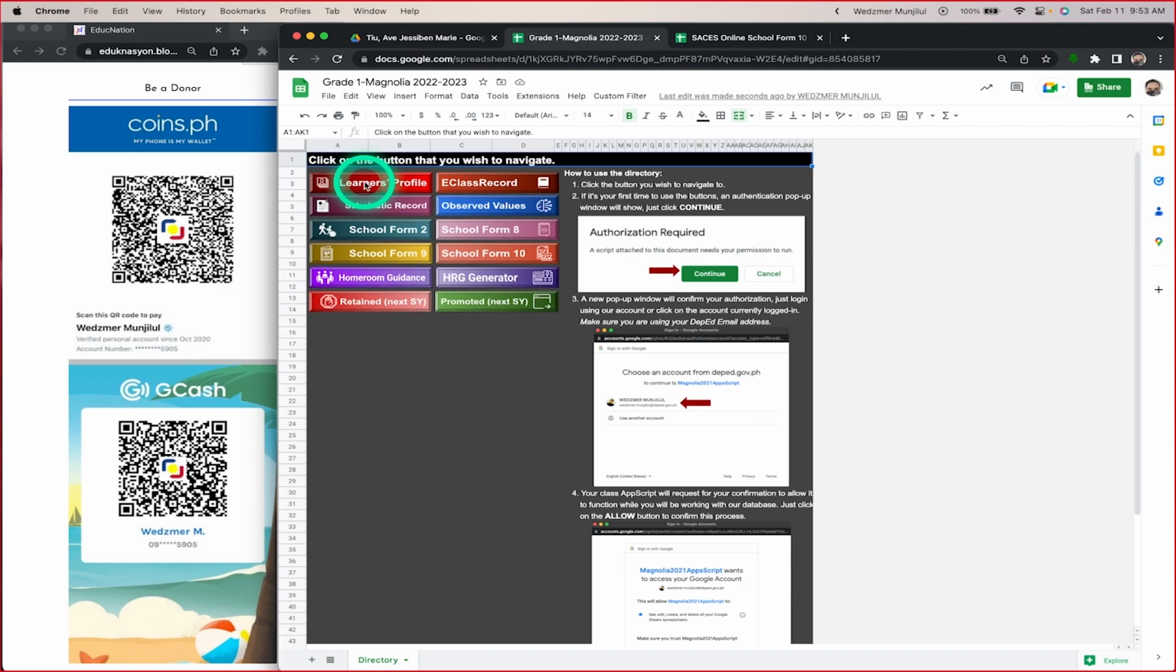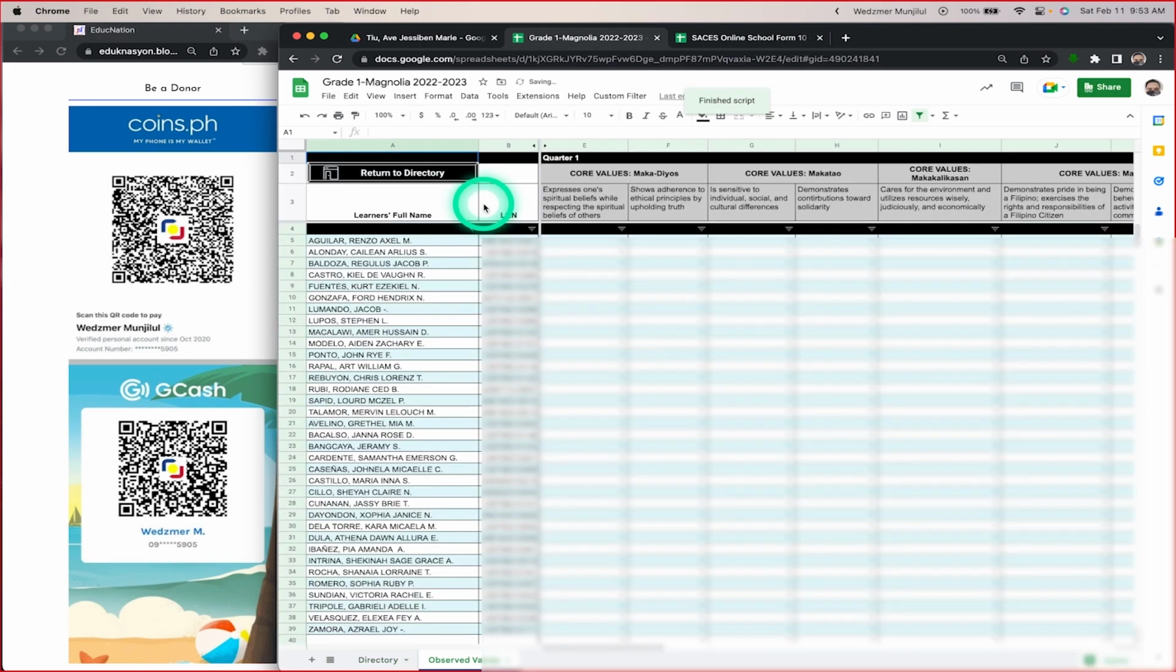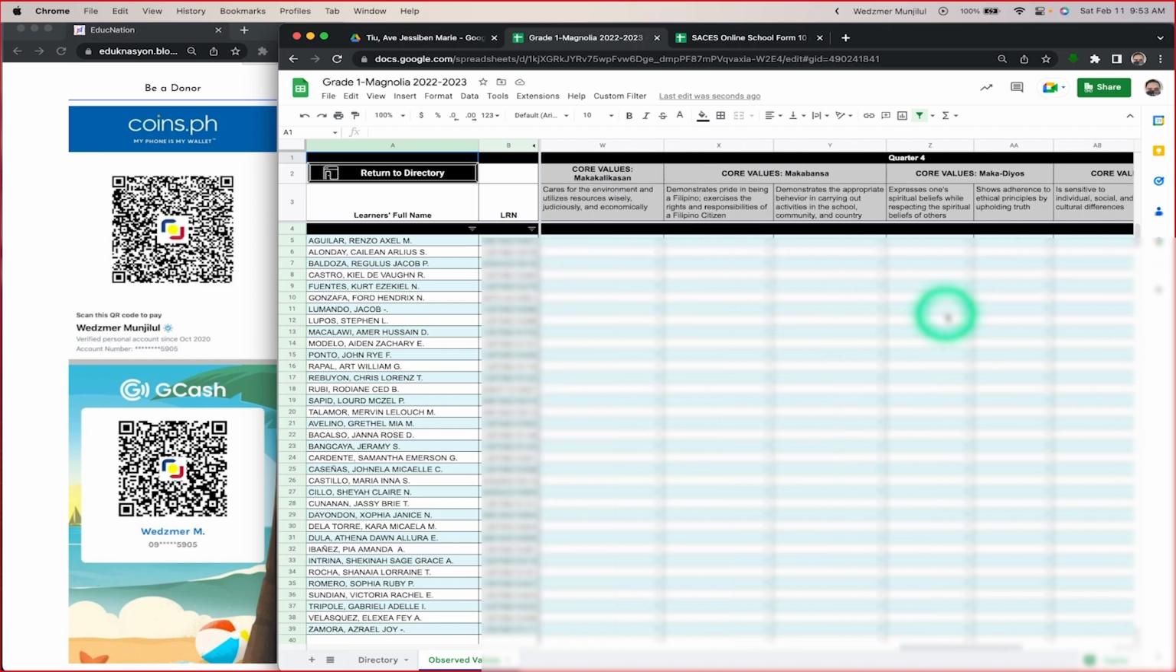So, within the directory, the next sheet is the maya na yung scholastic record. Observed values muna po tayo. Observed values. So, when you click on the observed values, you will have all of the parts in the SF9 that talks about the core values, maka-Diyos, maka-tao, maka-bayan, etc. So, all of those will be encoded here per quarter.